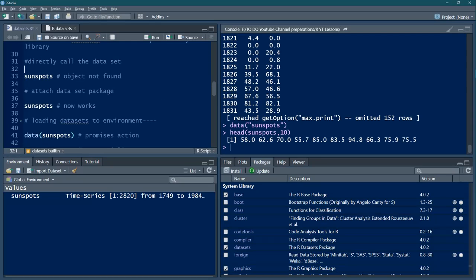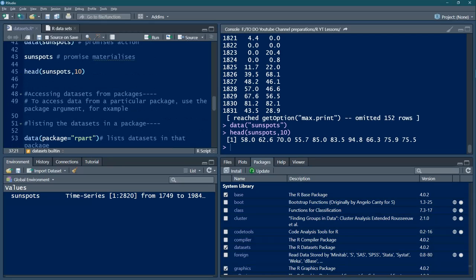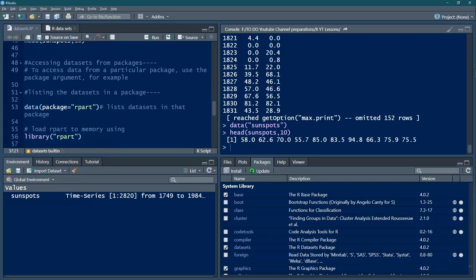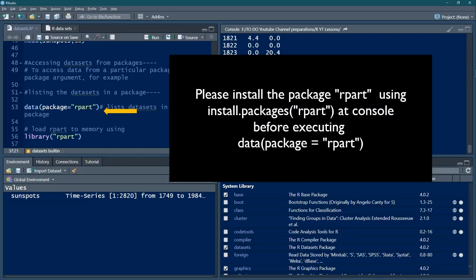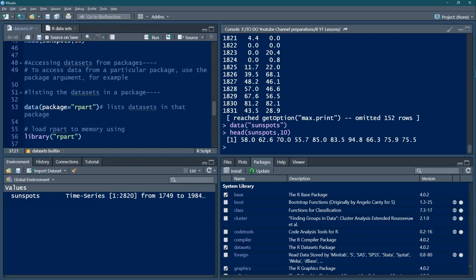Suppose we want to extract a particular data set from a package. So let's take an example: data(package = "rpart"). For this command to be effective, rpart should have been installed. In my PC, I have done the installation using install.packages within quotes rpart. So rpart is a package, and I have to now load the data sets available in this.